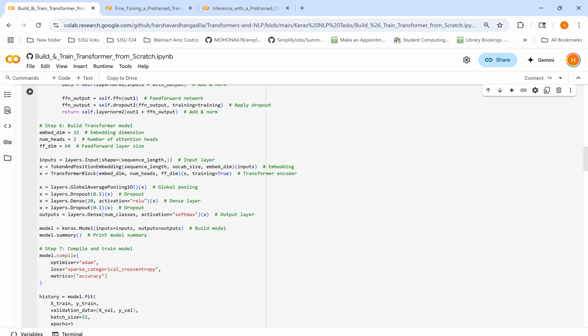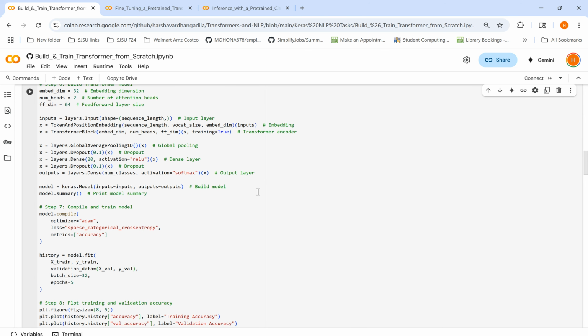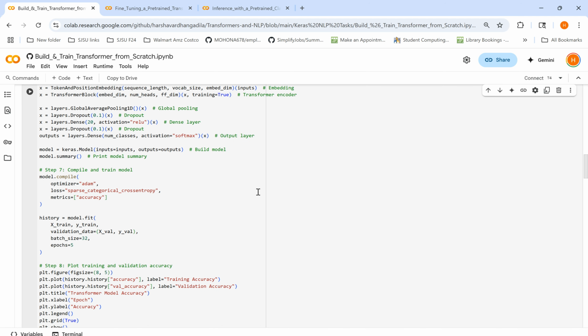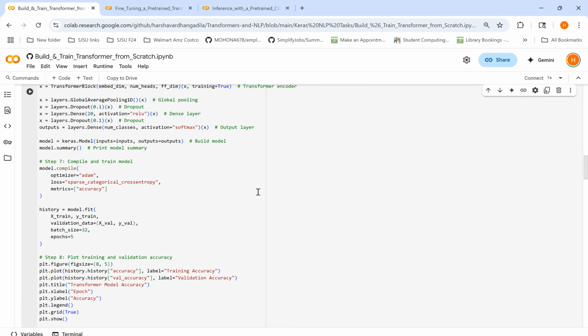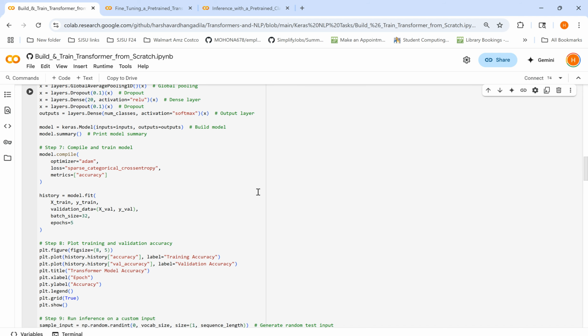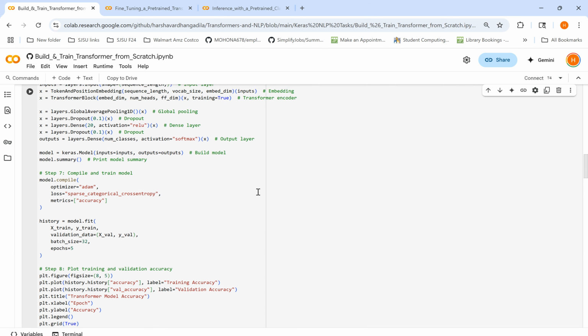After that, we're gonna assemble the model. Here we put it all together. Input tokens go through our embedding layer, then a single transformer block. We pool across time with global average pooling 1D and add a couple of dense and dropout layers, and finally output a softmax over our two classes. The model summary call prints the architecture, so we can verify the parameter counts.